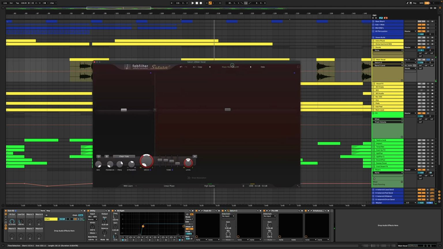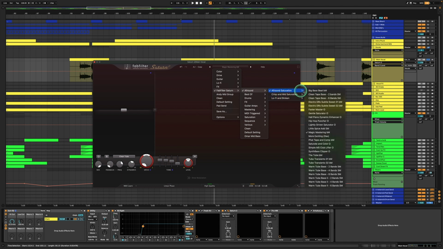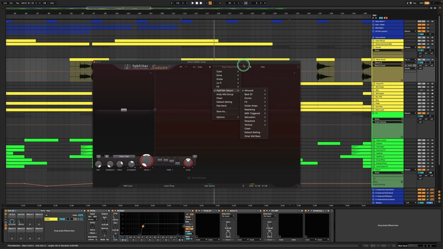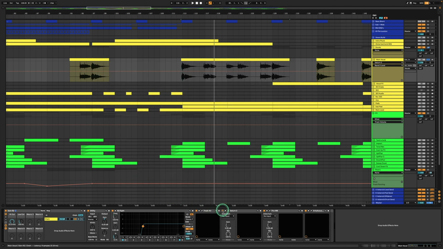Then I've got some saturation from the Magic Mastering. Okay, yeah, so this is actually from the FabFilter Saturn 1 presets. When I installed Saturn 2, I actually copied the preset folder from Saturn 1 and dumped it in the Saturn 2 folder for presets as well, so that I kept the old ones as well. So this is from Magic Mastering in there, just to add some warmth.